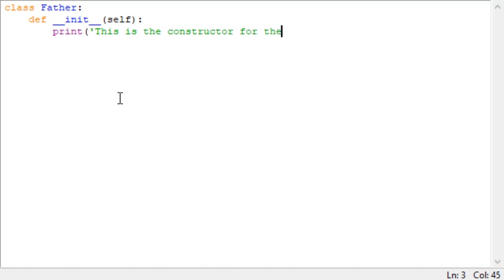So let's build a class called father. So let's have father be this way, init, self. So print, this is the constructor for father. Okay, so let's just create a variable, global to the function, self dot father. Let's just create it this way, and it's going to return something.